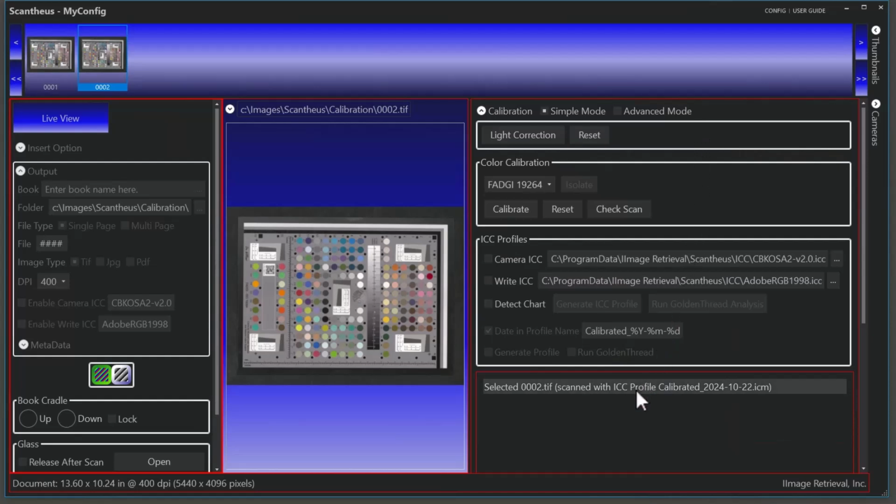And you'll notice when I select it, it says it was scanned with a profile. So typically in calibration, you want to calibrate without any kind of profile, and then you generate a profile, and then you analyze it. So at this point, I've already calibrated my scanner, I've created a profile, and I just want to run an analysis of it. And you can do that at any time. As long as you turn the profiles on and do a scan, you can do an analysis of it.